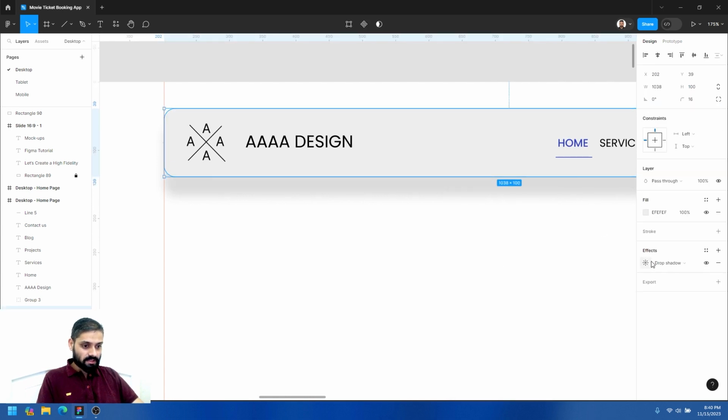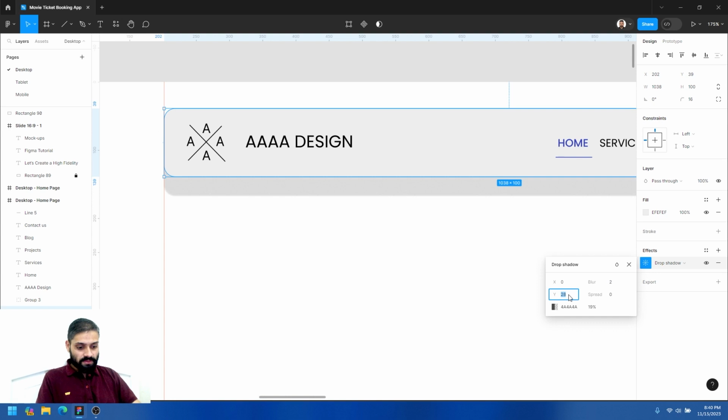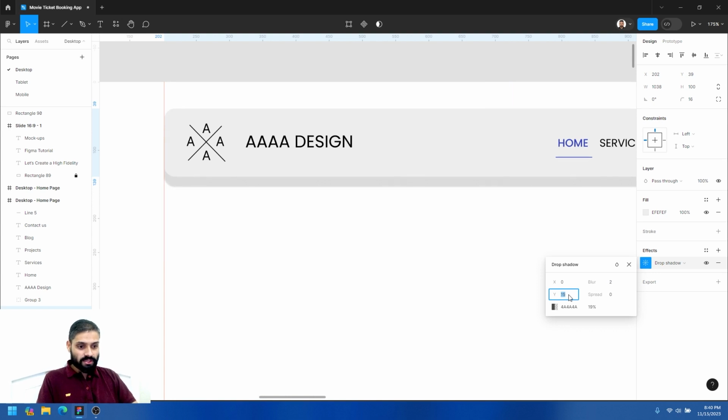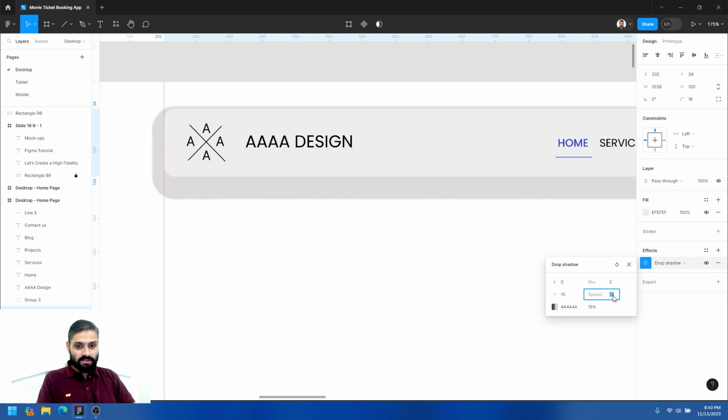okay, let me select again. Okay, so I think I need to reduce the blur. Let me reduce. No, no, no, it won't happen. But first, okay, this is the way to play around. The x and y axis is the position, and blur is how much you want to give, and spread is how much you want to spread. Okay, so this is how you can spread.